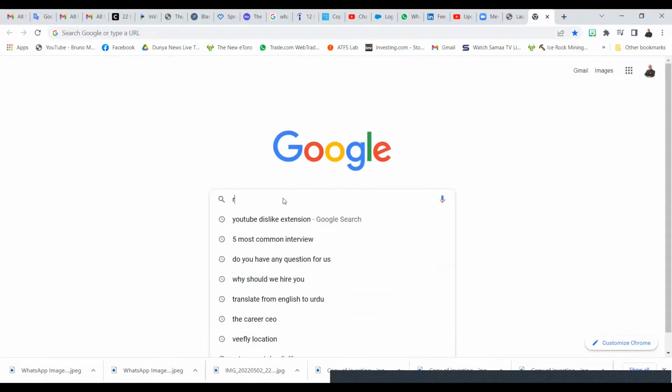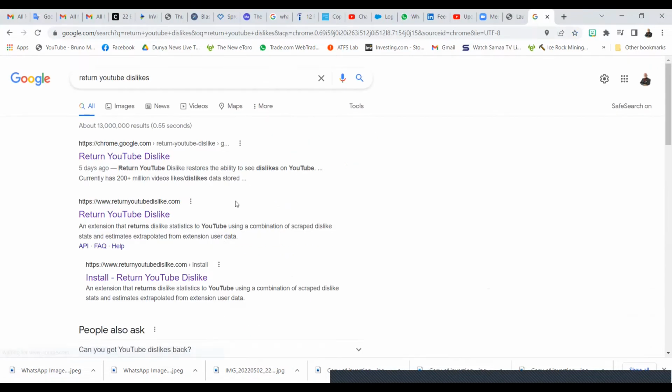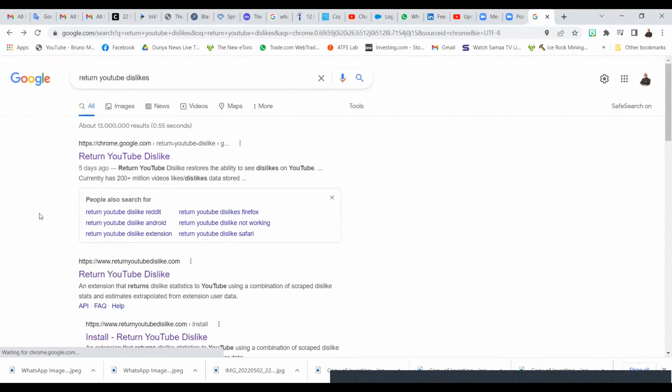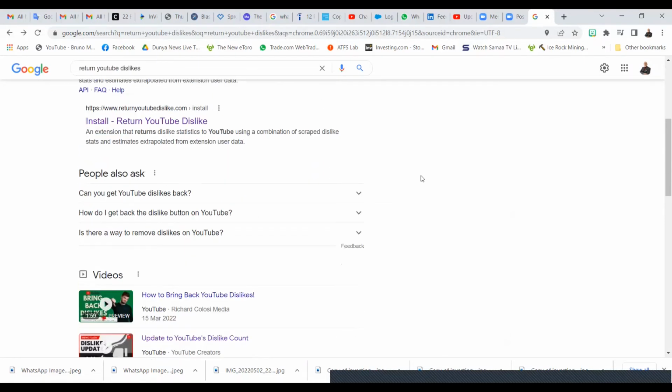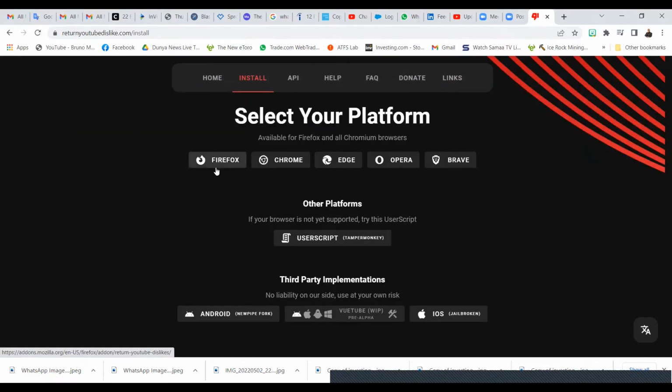Go to the search bar of your browser and simply type Return YouTube Dislike in the search box. Click the first link if you're using Chrome. Download and install the extension and you're good to go. You can also download this extension from the website shown below when you get the search results. Click on the website returnyoutubedislike.com, which has the browser extensions in case you are using Firefox, Edge, Opera or Brave. That's just about it.